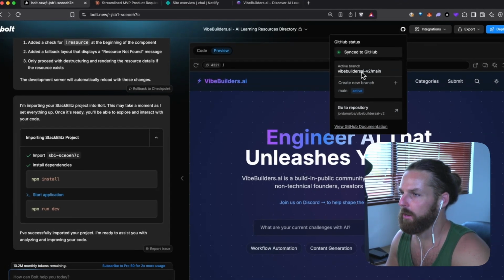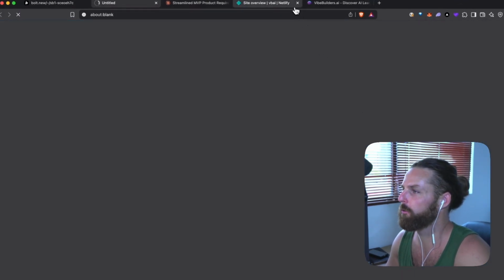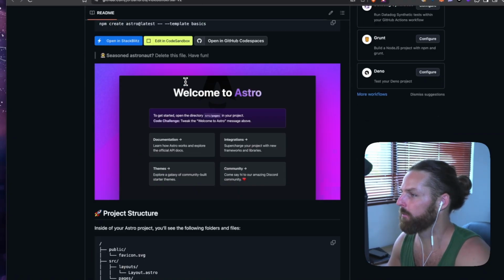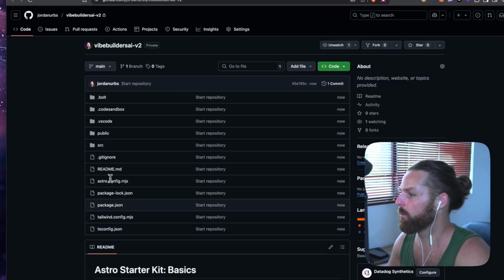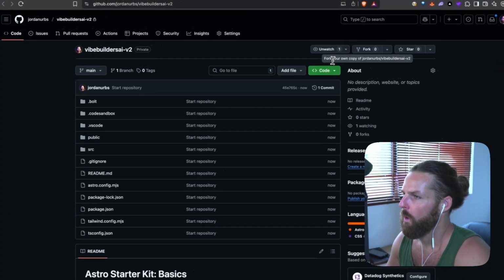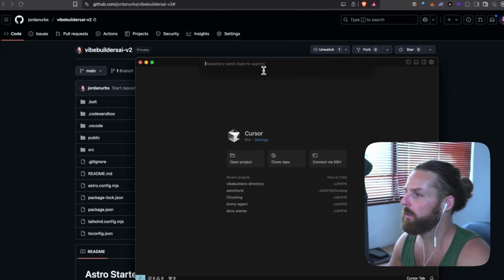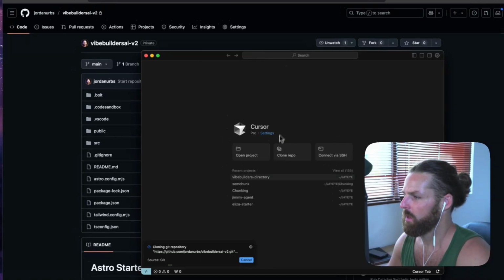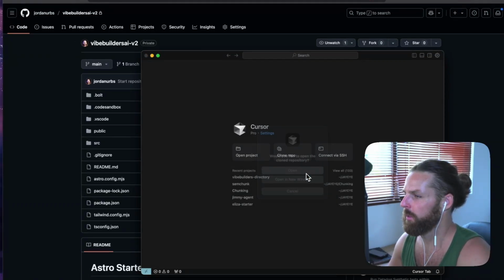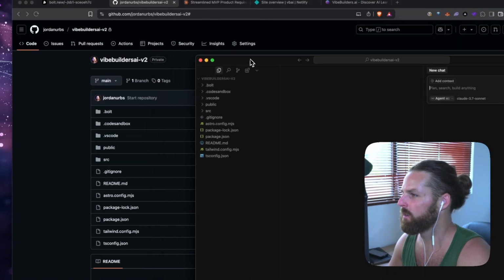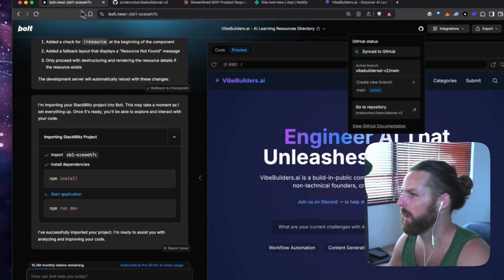If we click that GitHub here, we click go to repository, you will now see everything going on. It's Astro, there's the README, and we've got our whole little site here, okay? From here, I can copy this, either HTTPS or SSH, or just download the zip, but I'm just going to copy that. And I click clone from GitHub. You put that address in there, and then you open it up. And now we have the same thing here in Cursor that we have on GitHub, that we have on Bolt.